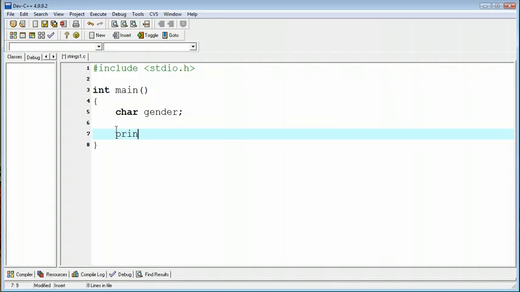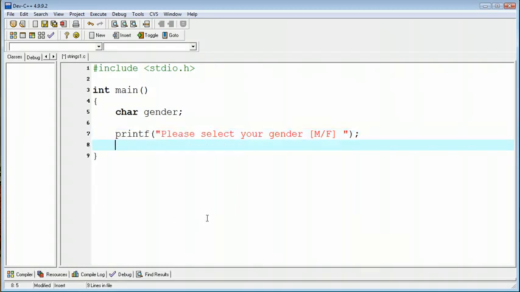So of course we're going to have to prompt the user as to what they should type in. So printf, please select your gender, M/F. So that'll key them in, or clue them in rather, as to what key to press. And oops, let's go ahead and make that a printf, not a print statement. Okay, so now the user is going to be keyed in as to, okay, this is what we want you to type in. Following that, now we're going to have to actually scan the console to get the user's input.